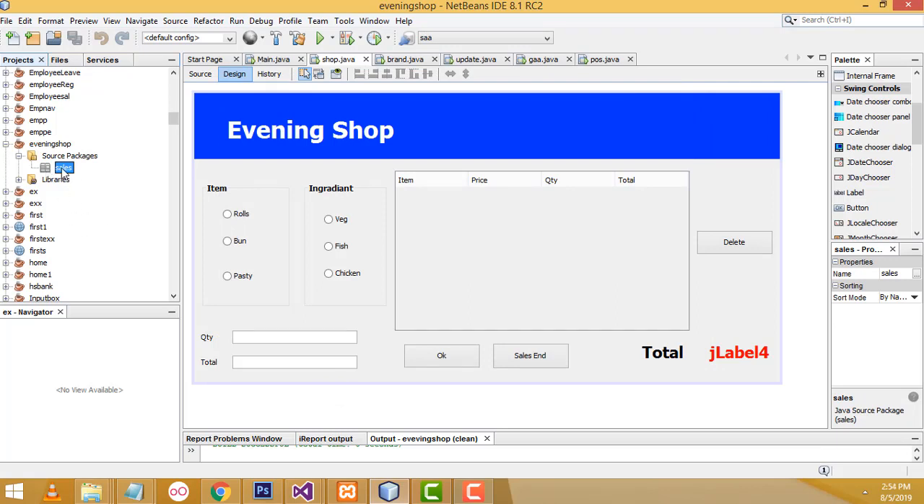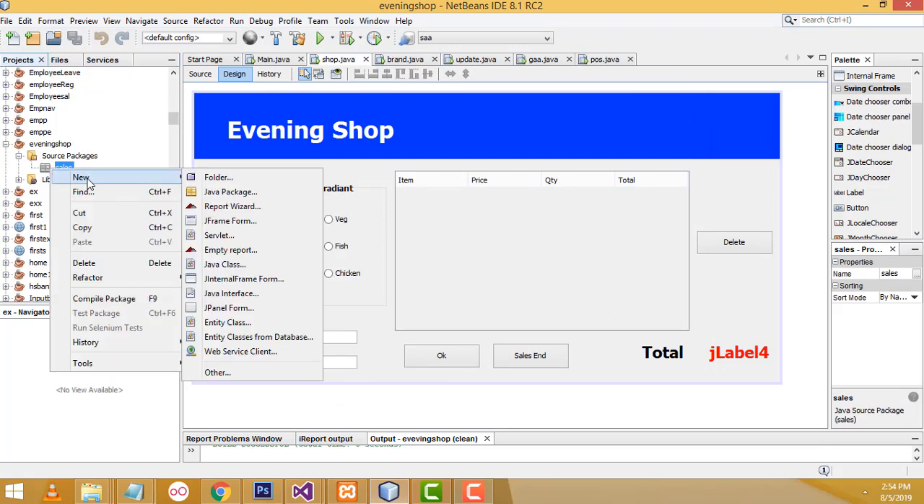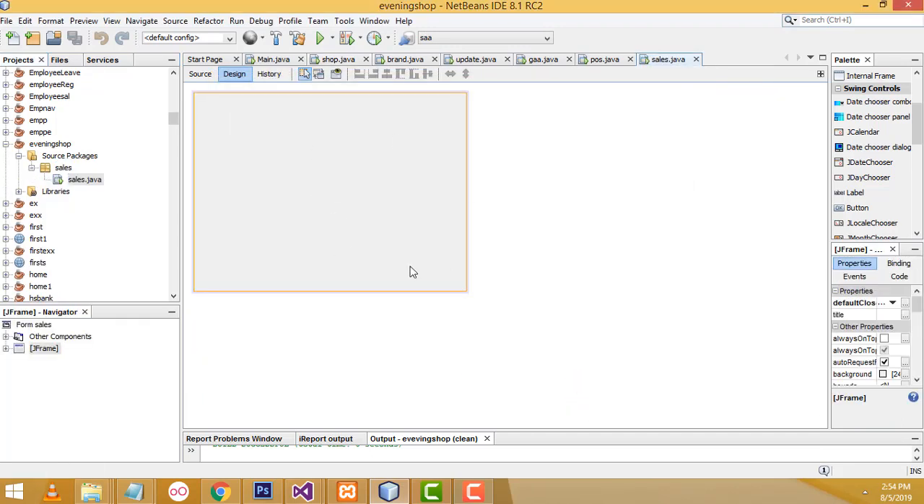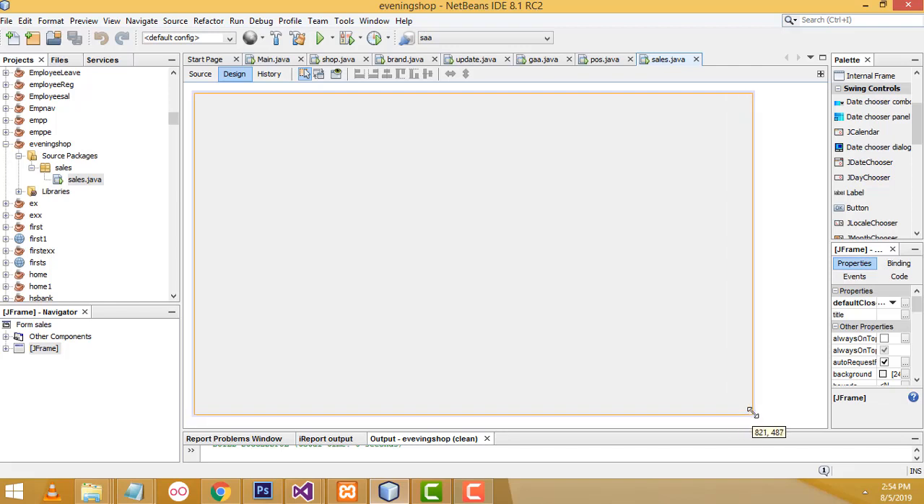Now select this package and right click, new, JFrame form. Here I am going to name the class as sales. You can give any name; evening shop also you can give as the name here. Now click finish. Now your empty form has been created successfully. Now let's increase the size of the form a little bit.